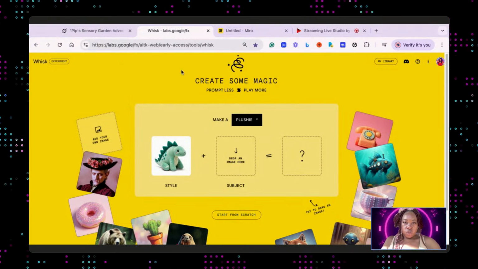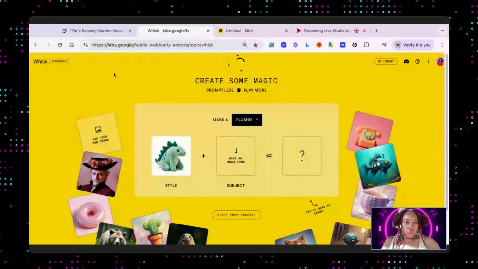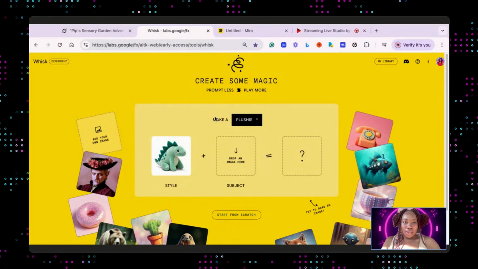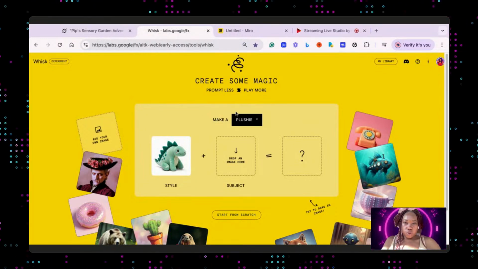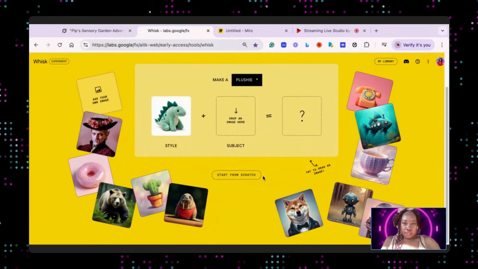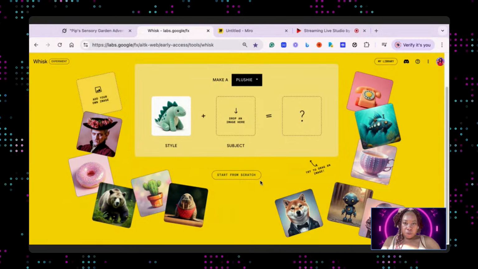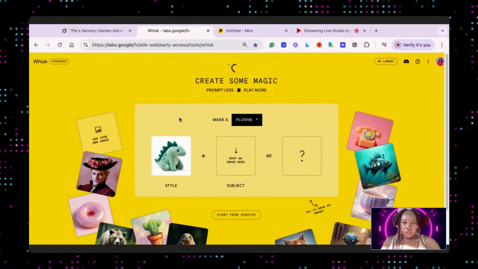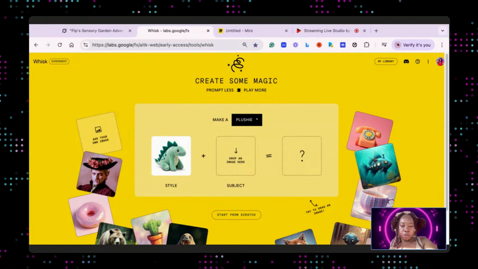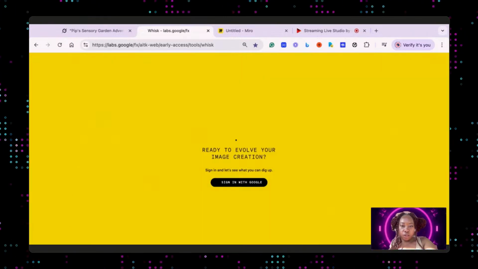All right, so welcome to Google Whisk. You can access Google Whisk at labs.google.com. And this is an amazing platform. You can create some magic, less and play more. I have had the pleasure of creating a character. His name is Pip the Hedgehog, and he takes on adventures.